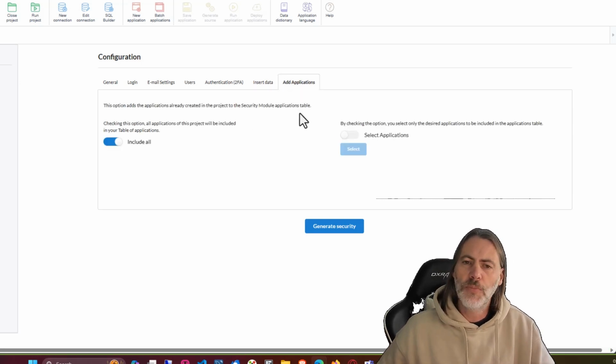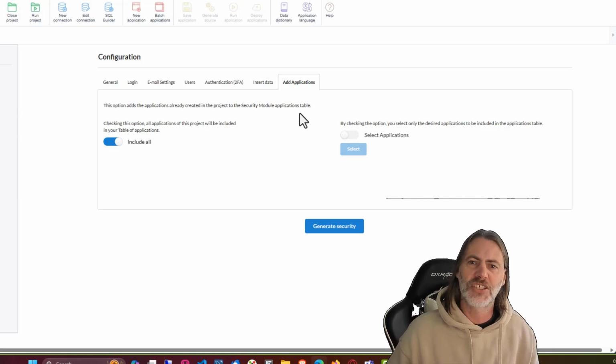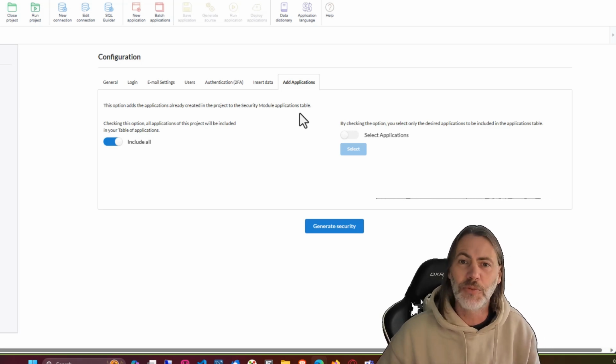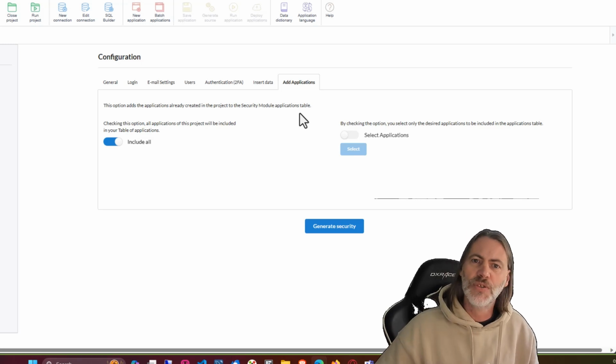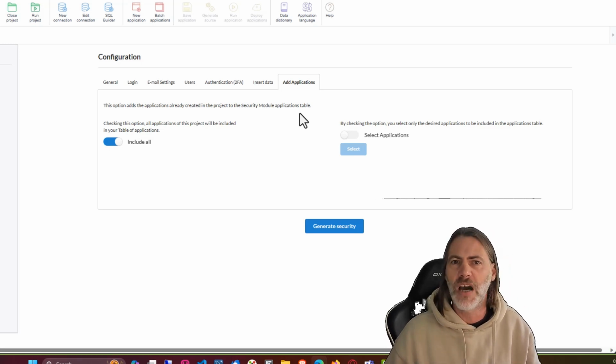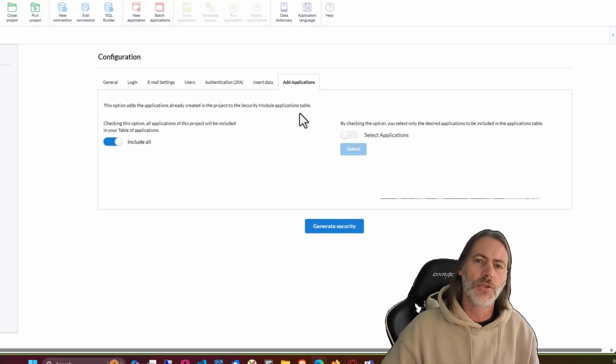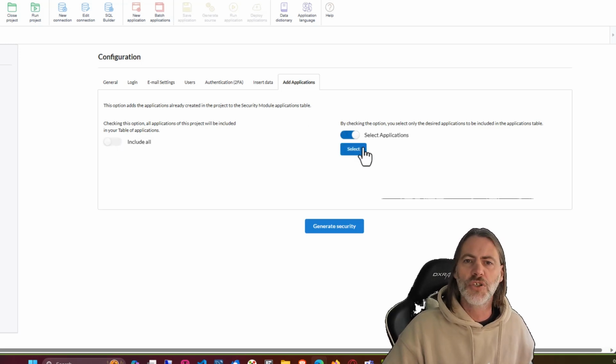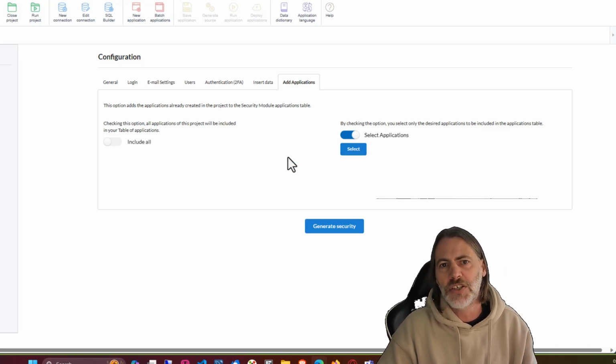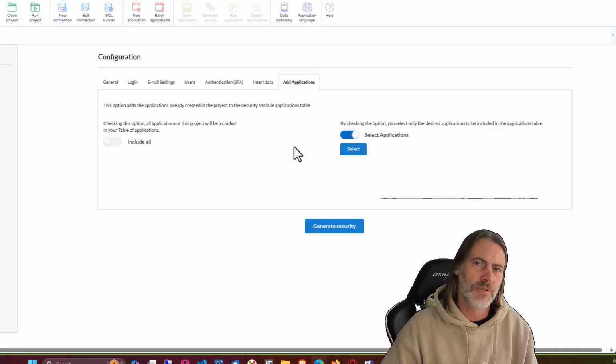And now the option for our add applications has changed, because previously there was no option. It just did it. It included all of the applications regardless if you wanted it to. Now in this case, it will include all of them, or we can choose and select the applications to which we want to have security enabled.